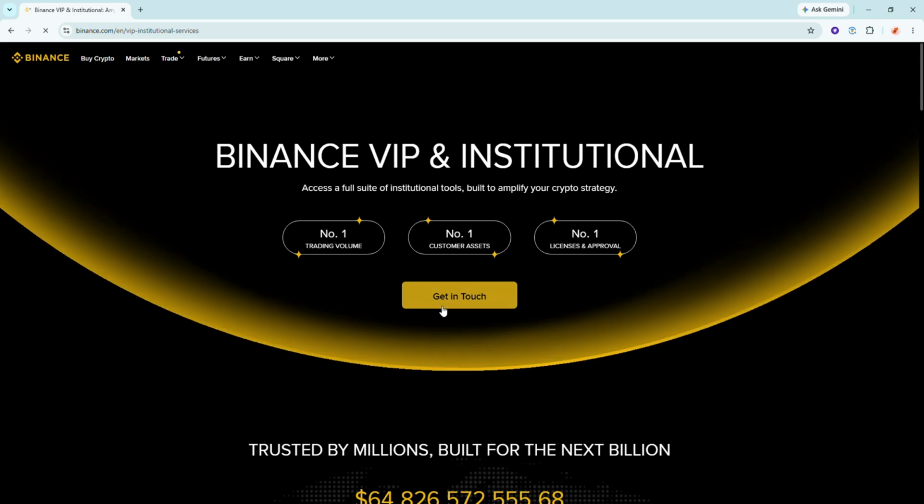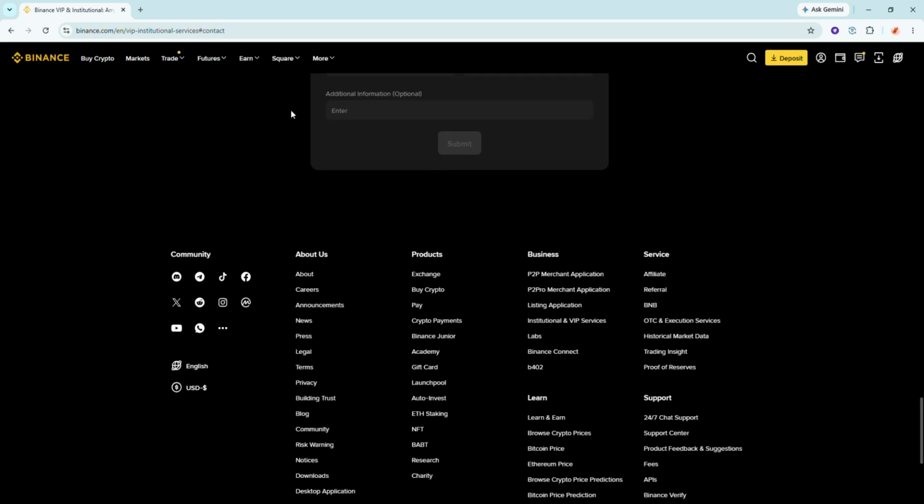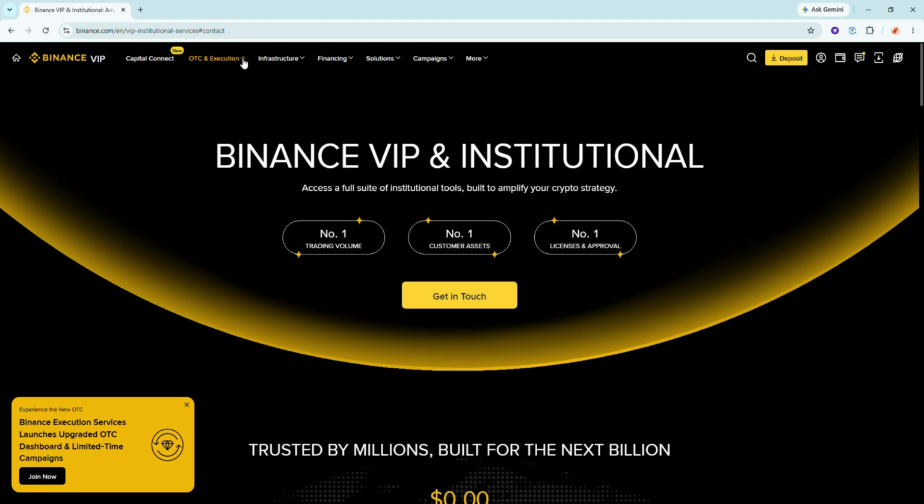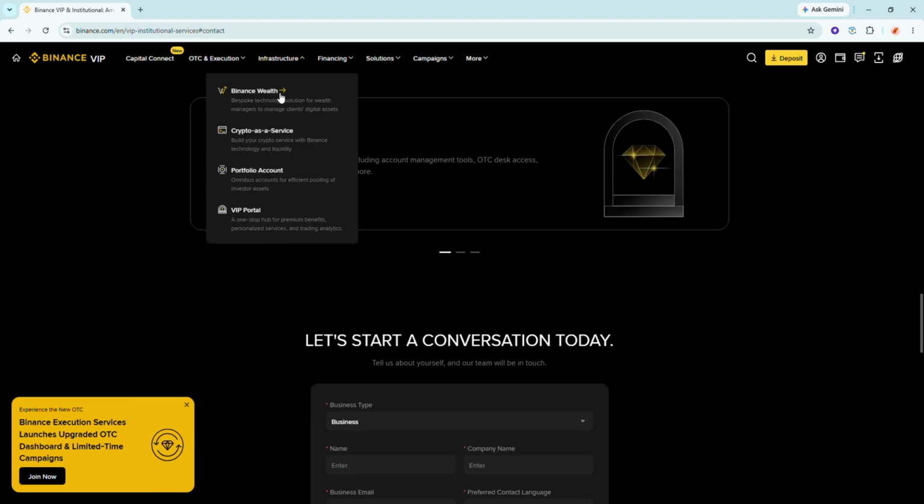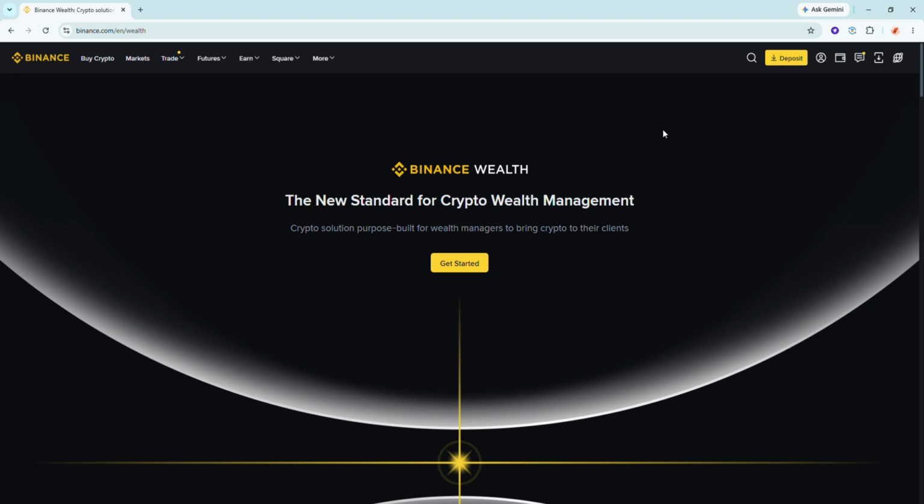To set it up, download the app, scan the QR code from Binance, and save your backup key safely online. This key is important if you ever lose your phone.